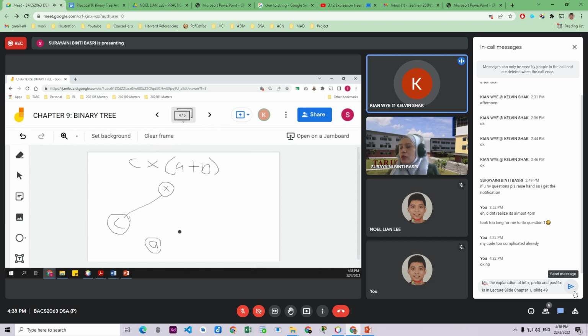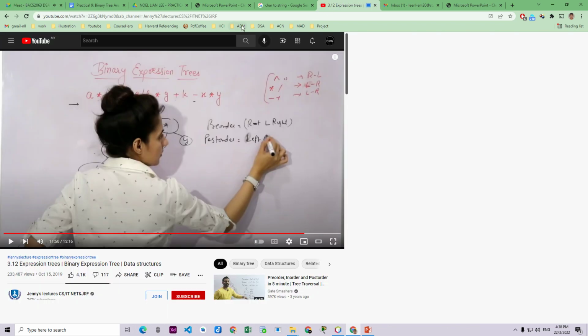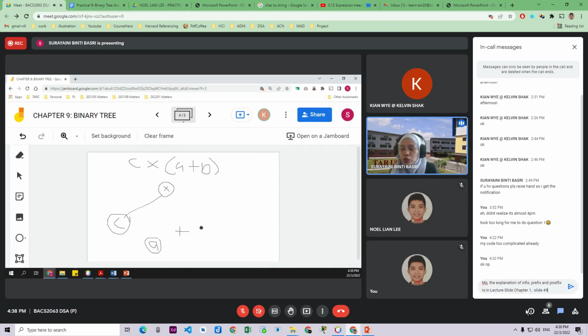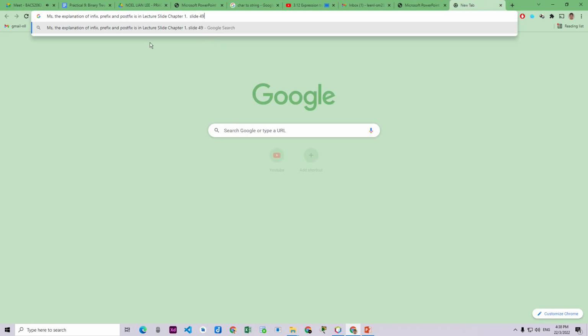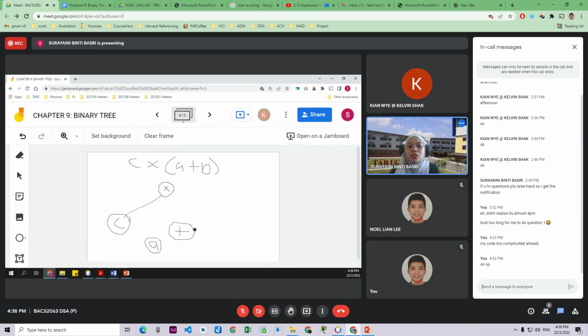Does the question want us to produce a tree? You need to produce the tree, and you also need to identify which part of the expression is the postfix.